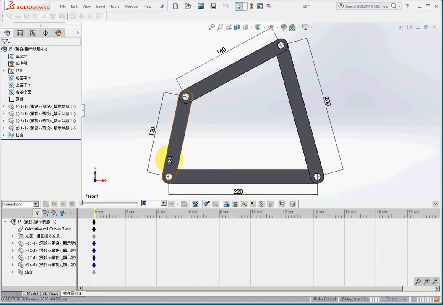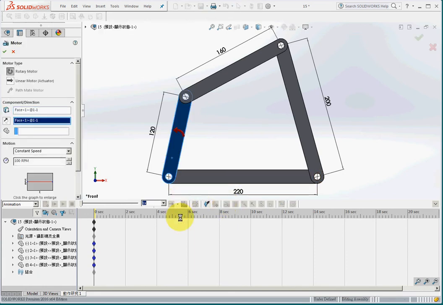So I'll give this linkage a motor. You can define a motor or define a force or torque, even a spring force, a damper, or a contact, even gravity. So for now, I'll give it a motor on this linkage. Here you can toggle the direction of the rotation. I'll make it counterclockwise.